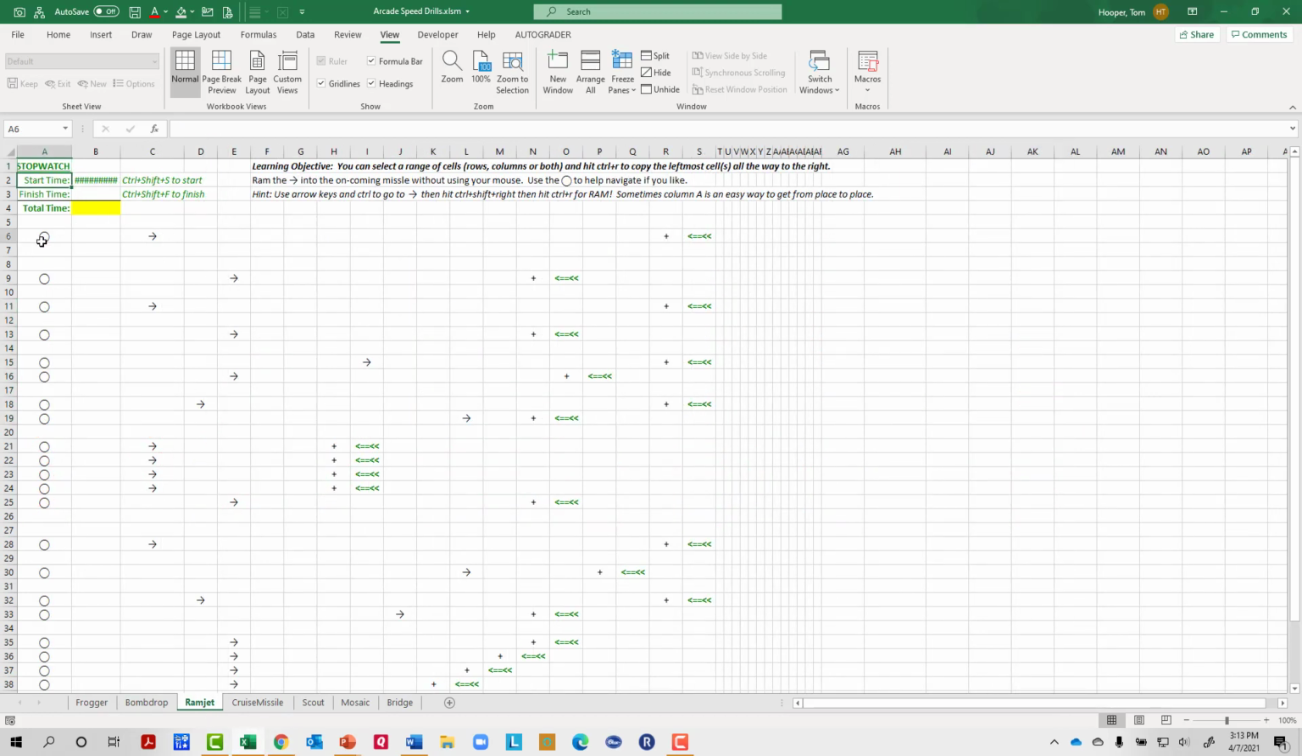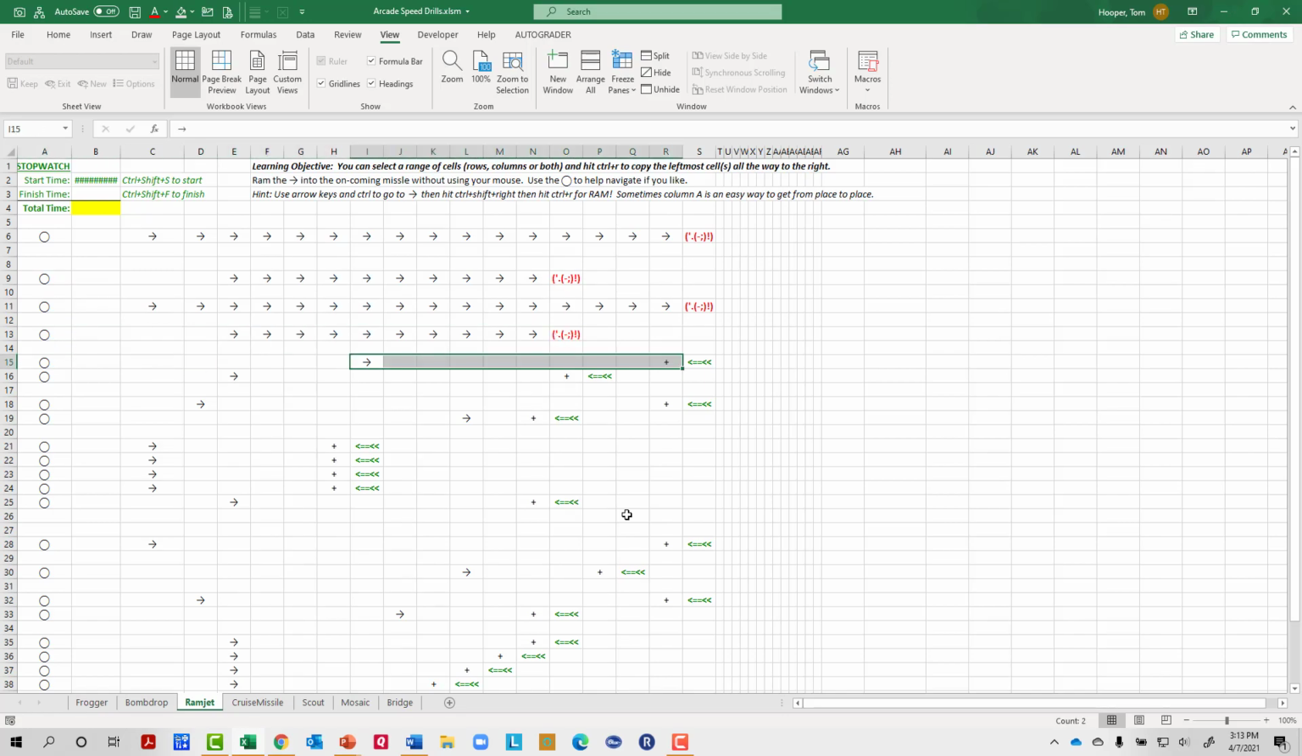The next tab, very similar. We're going to do a Control R to copy to the right. I wasn't quite as creative on my explosion there, but you get the idea. So practice these.